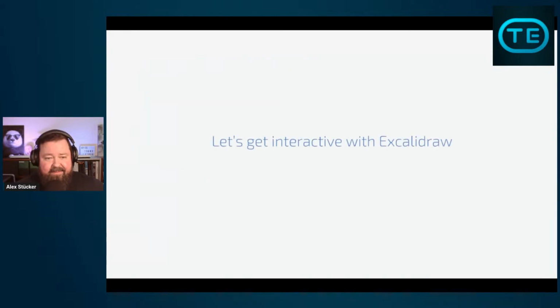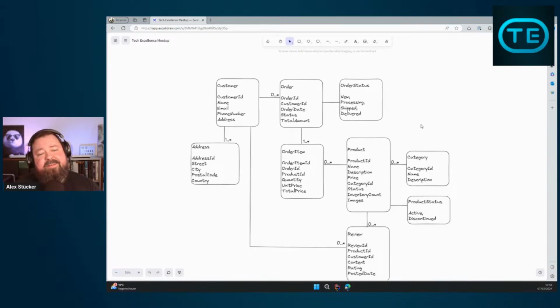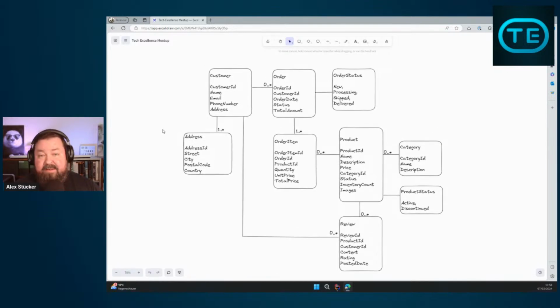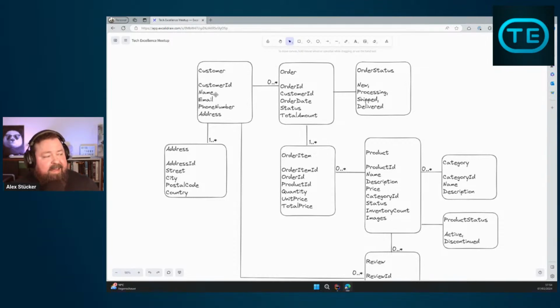Now I would like to get a little bit interactive and switch to Excalidraw and start drawing a little bit. So let's imagine we join a project and they give us the following domain model. It's not implemented, but that's the idea that they have. They say there's a customer with a customer ID, a name, an email, a phone number, and an address. And they say a customer has at least one address. Then they say a customer can have zero or multiple orders.